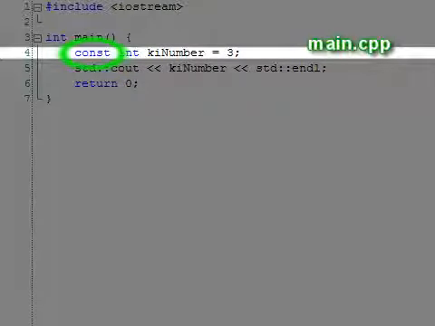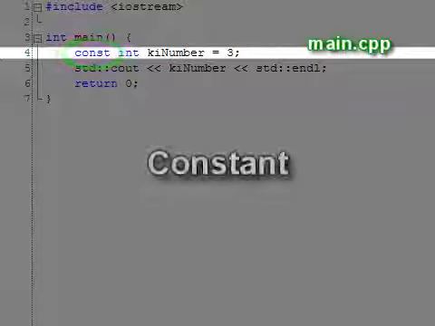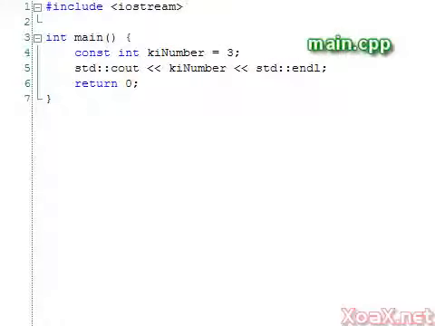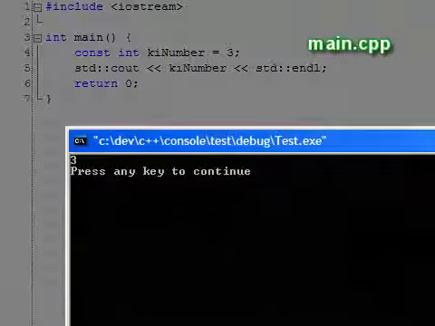Notice that we have preceded the type int with the word const to signify that this is a constant. Also, we have initialized the constant with the value 3. Constants must always be initialized in their declaration, and their values can never be changed. You might notice that I have added a k to the beginning of the variable name as well as the i. In Hungarian notation, the k is used to indicate a constant since the c is used for another purpose. Executing the program, we get this.